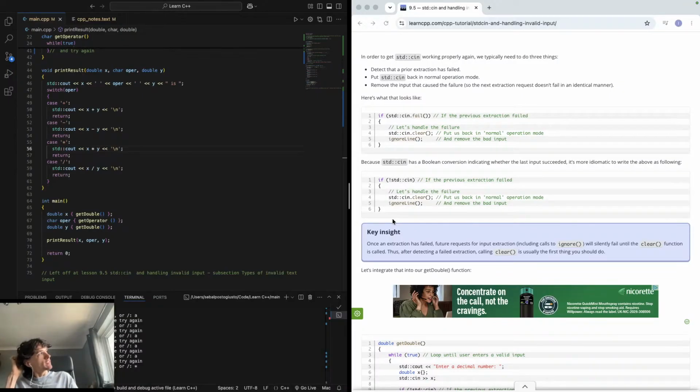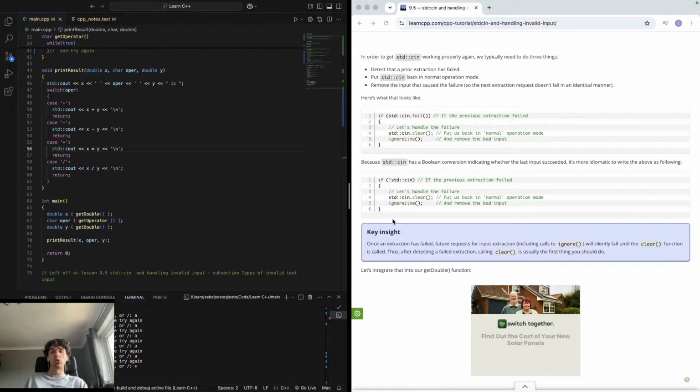Yes, because standard character output typically stores things in a buffer. So we need to clear things in the standard character output, using the clear function.